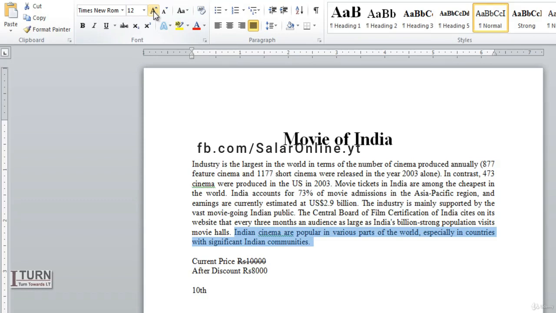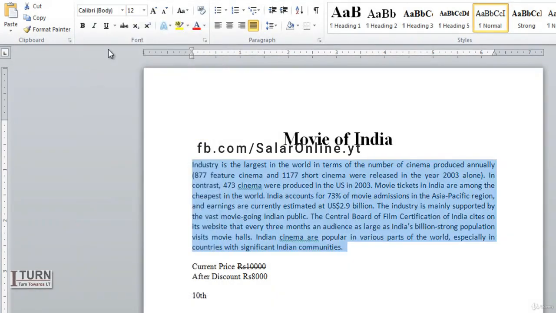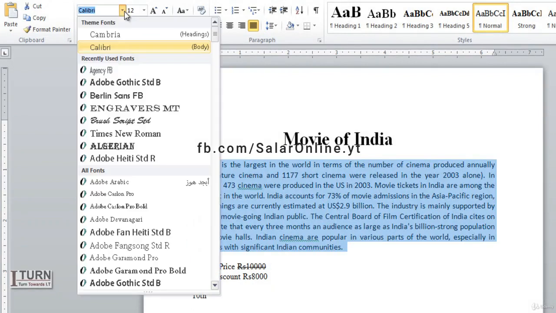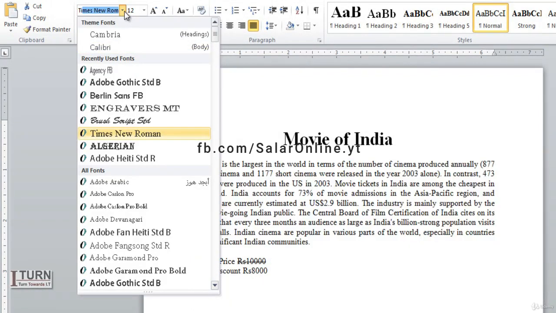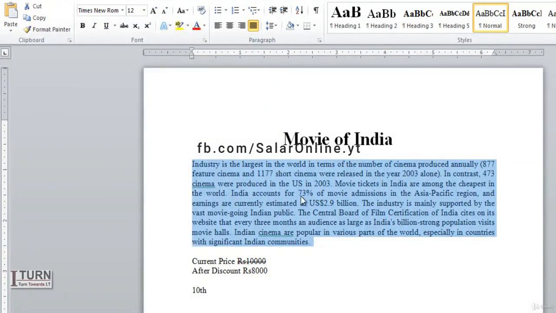Now in order to change the font style, right now the style is Times New Roman. You can see over here there are various kinds of font styles. I'm going to select this paragraph, and then I'm going here. There are various kinds of options like Calibri. You can do that. And previously it was Times New Roman. You can start typing Times New Roman. It's coming. Do the selection, and it has been converted into Times New Roman.